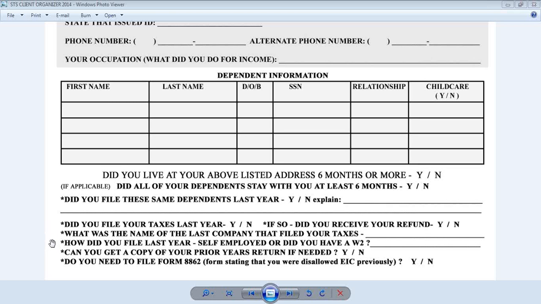How did you file last year? Self-employed, or did you have a W-2? Or do you not know? Some people just don't know. Here, we want to go through every single step with the taxpayer so that the client understands the tax preparation process as well as what we're doing with their return, and they know what's going on. Also, it lets us know what type of individual we may be dealing with.